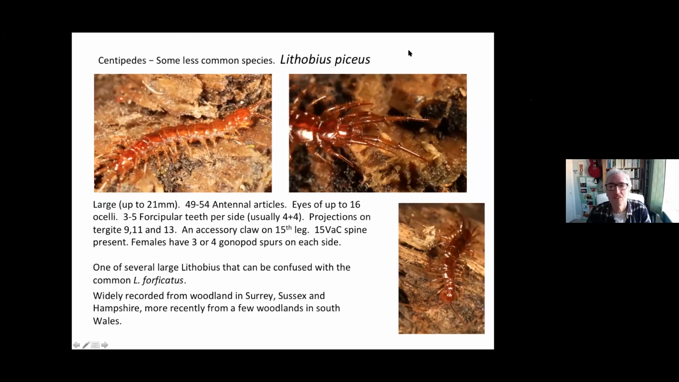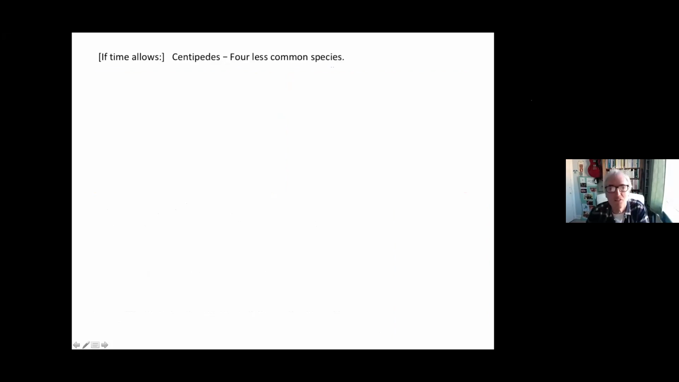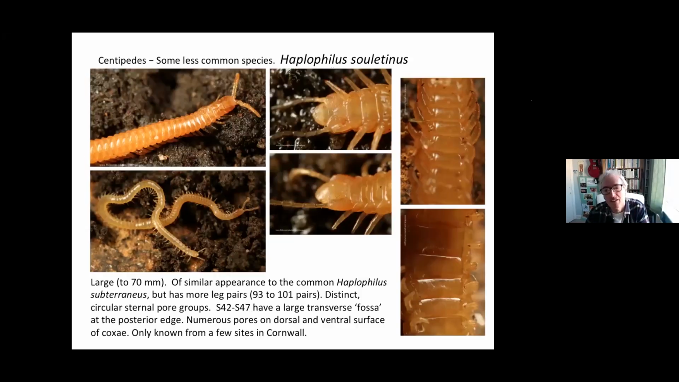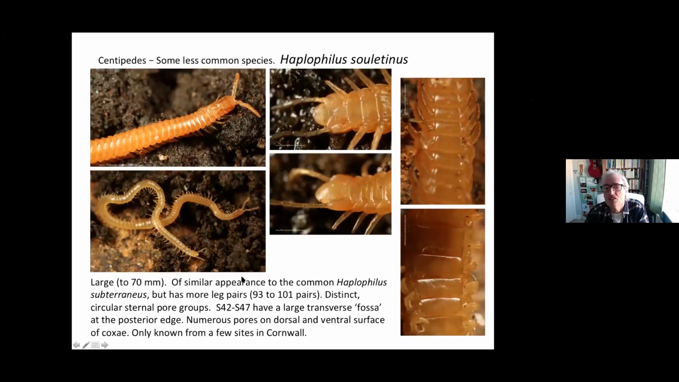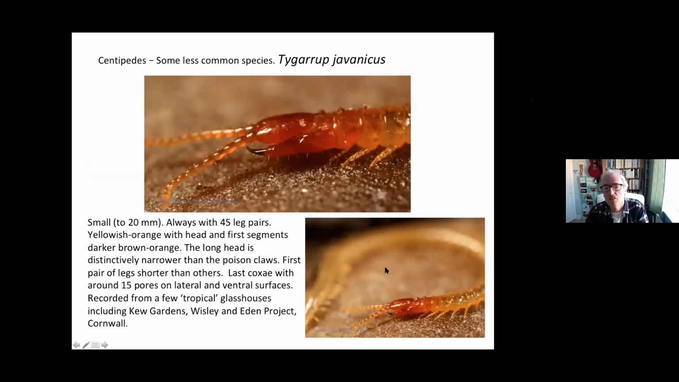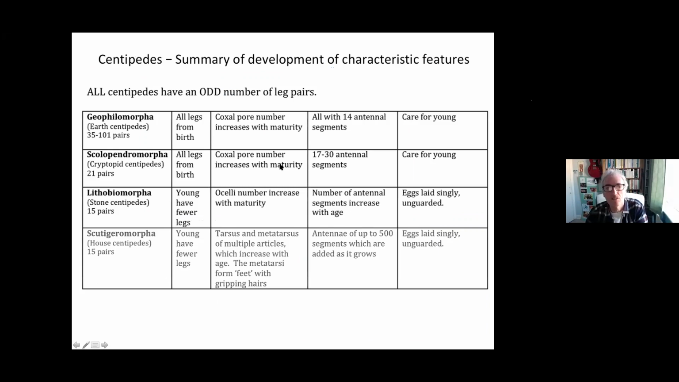So the last two of you that are still standing, or however many are still out there, there are some rarities. Henia brevis, Plutonium sulcatus, with lots of spots on it. So there are a range of other things with very distinctive spots underneath. This is a thing from a hothouse, Scolopendra javanicus, with a very long, very red head, very long forcipules there, but only in heated greenhouses.